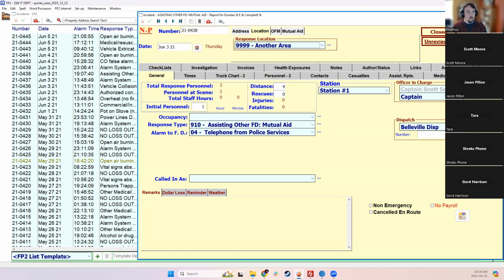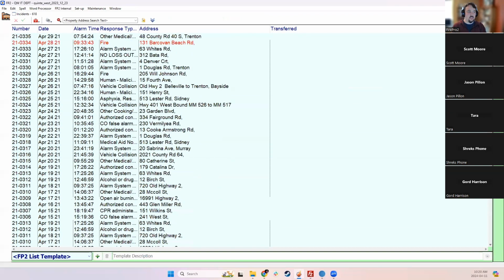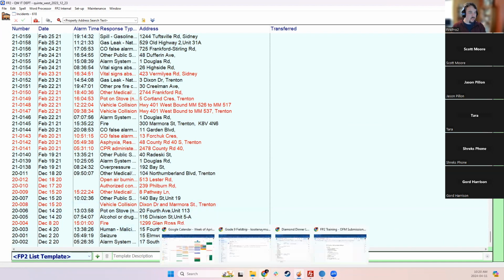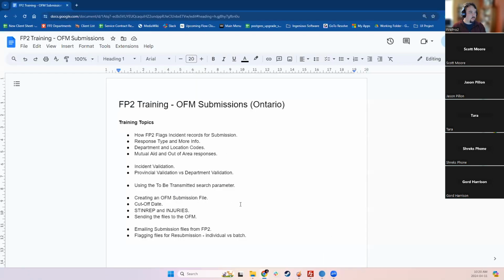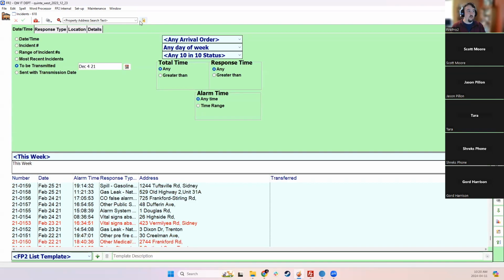Okay, so at a certain point, you have ideally validated a set of incidents, and you're getting to a point where you're ready to submit incidents to the province. And normally the process for doing that is that you can just use this little gold icon up at the top of the screen to create your OFM transmission files.